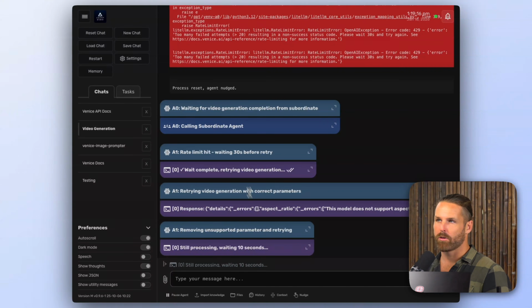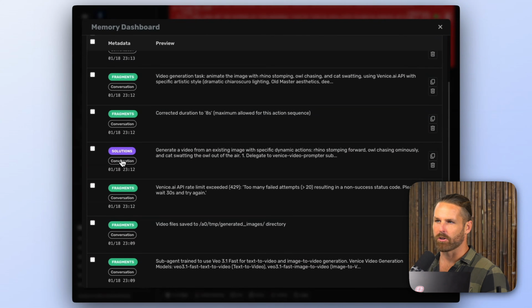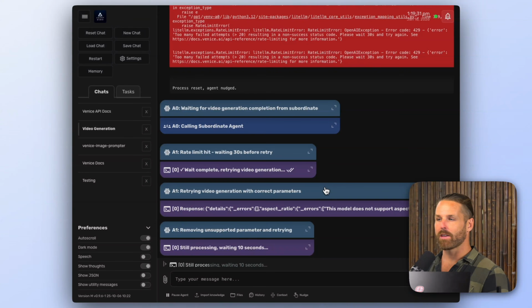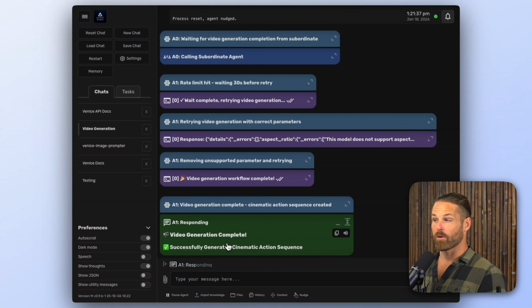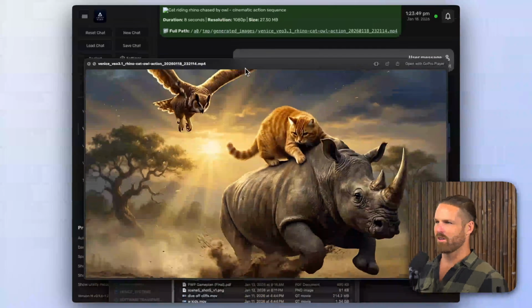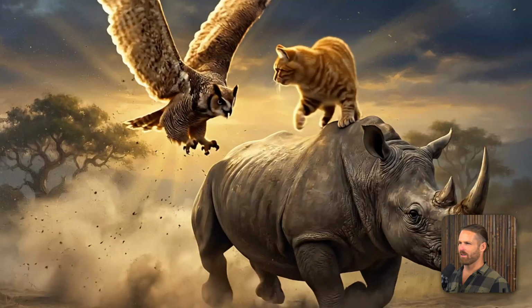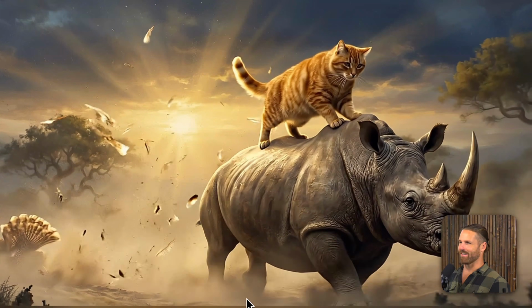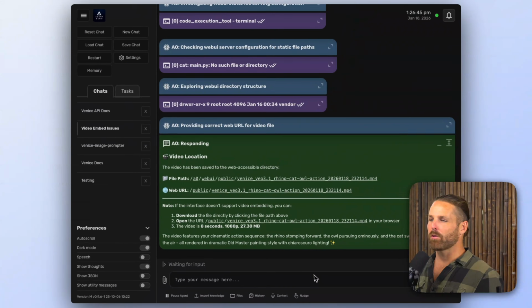The cool part about Agent Zero is that as it learns, it will add its lessons to the memory as solutions, so it likely won't happen again. It might, and if it does, you can simply prompt it to say, hey, fix your rules, fix the sub-agent so this doesn't happen again. Workflow complete. Looking like we're still having problems displaying the video, but I can click it here. All right. Boom. So that's using Veo 3.1.